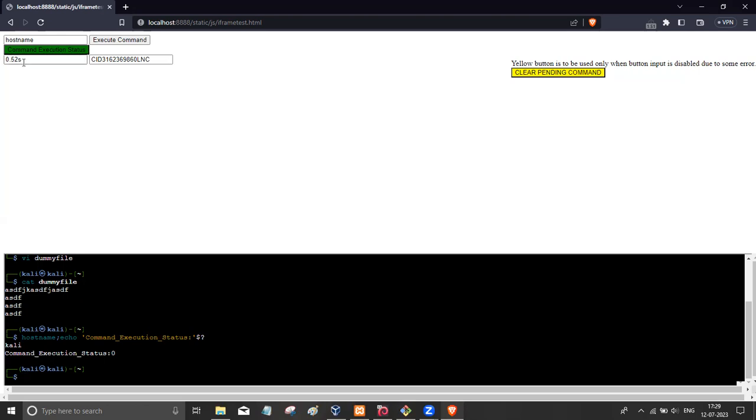In addition, we can see that the time taken to execute the command has been displayed, in addition to an alphanumeric value, which I call the command ID. The command ID is a unique value used to identify the command.